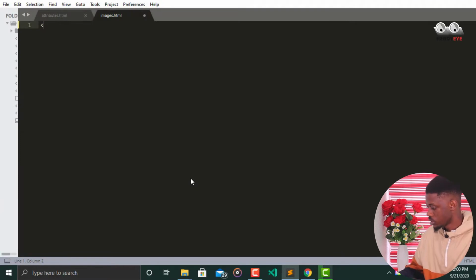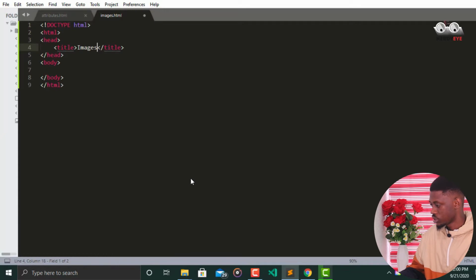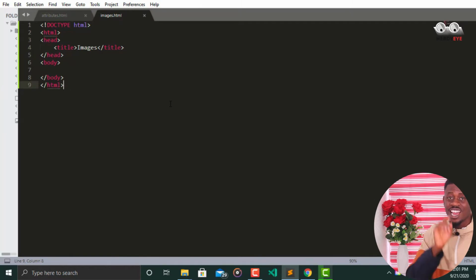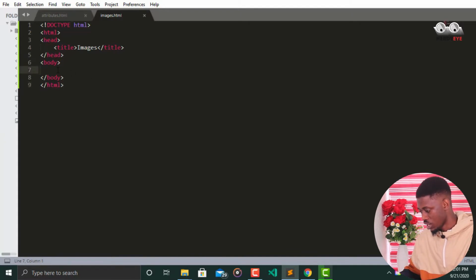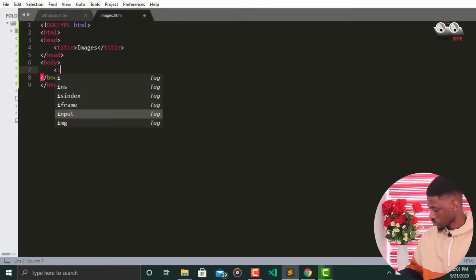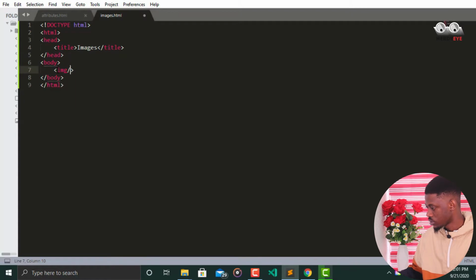Now let's come up with our basic structure. Good. Let's title this images. To add images to your web page, you need the img tag. That's the image tag. The img tag is what you use in adding images to your web page. So let's go ahead and add the img tag inside our body tag. It's a self-closing tag.